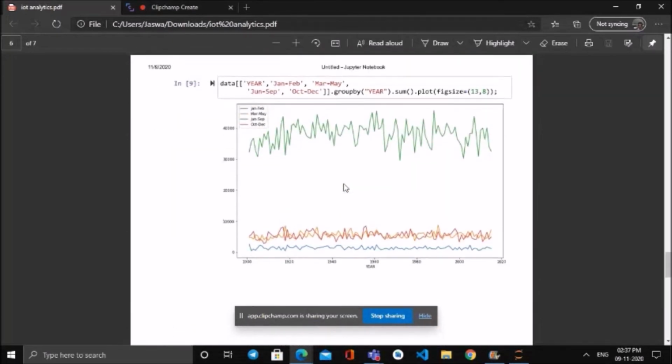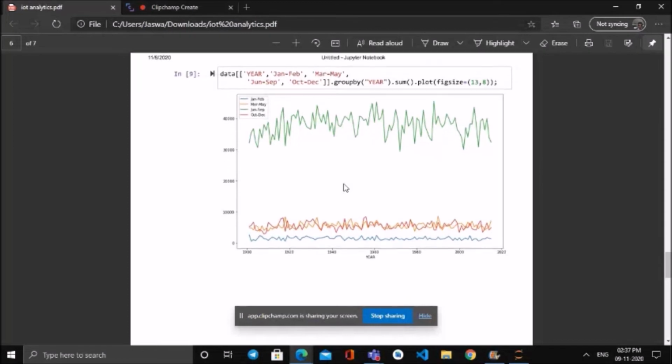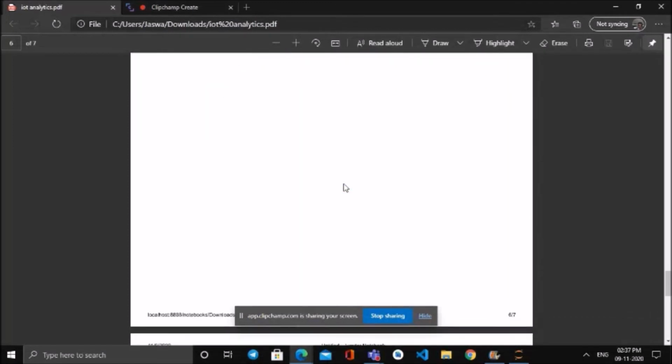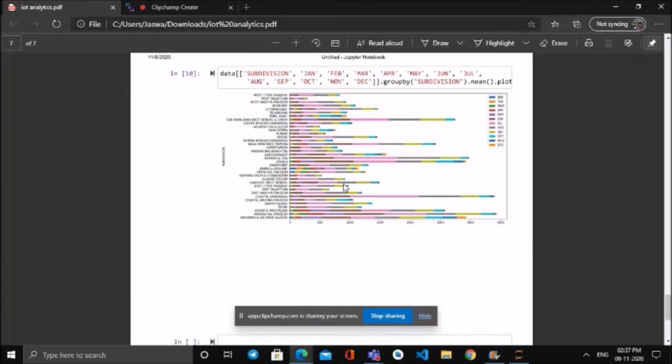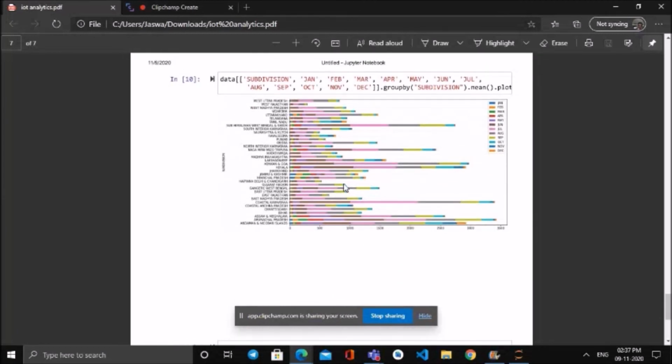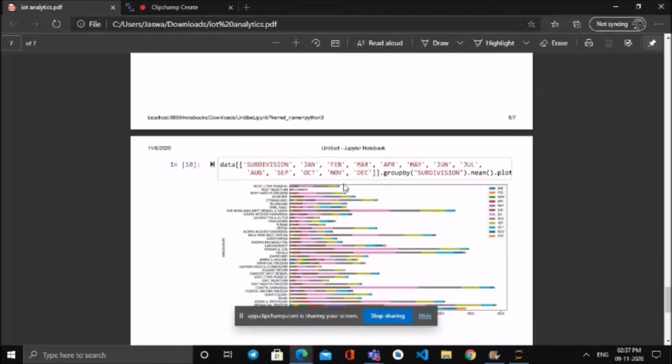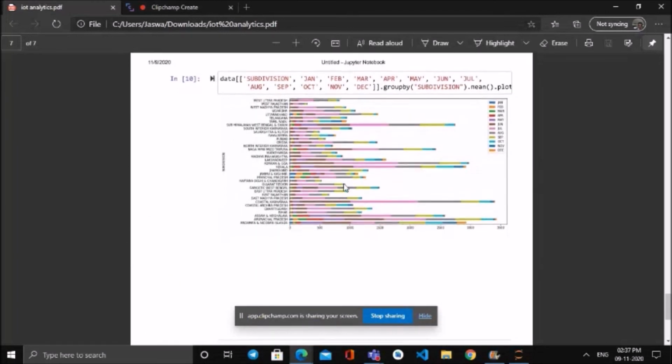This is also one of the graphs which shows a small increase. And this is a bar plot we have used, where we plot for each state month wise with different colors. We can see here it's going up, and it's going very high and low for each state.